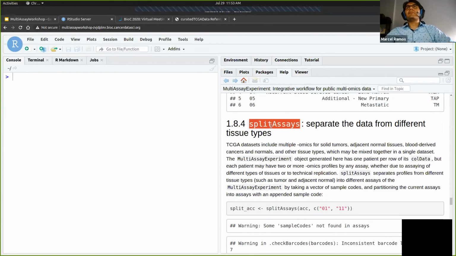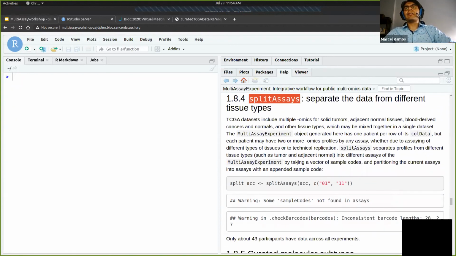And split assays is sort of a recent development and based on requests from researchers who are analyzing this data. And it, as I said, Marcel.